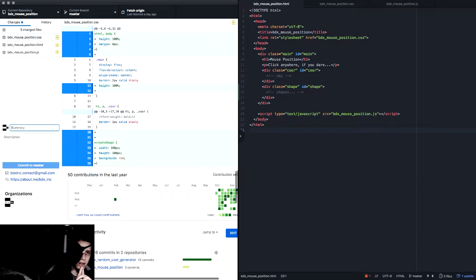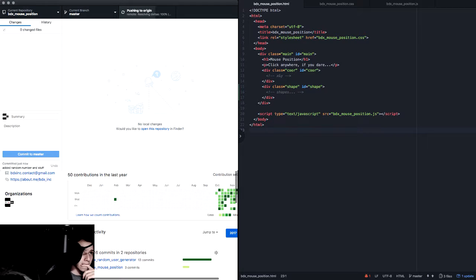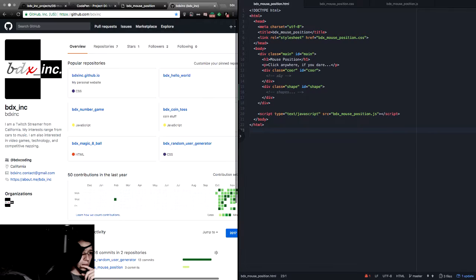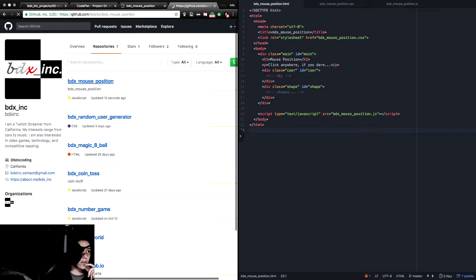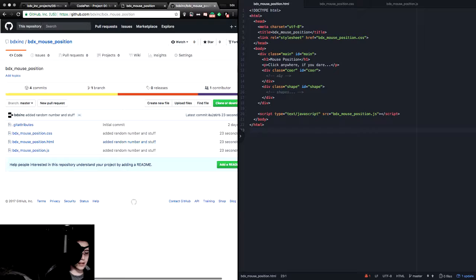What did we add, technically, today? We added the random number, and stuff. That's accurate. Copy. Commit to master and push. Close. Double check. Things are updated. Repository. Mouse position. 23 seconds ago. Beautiful. All three updated. Jumping out of that into OBS.